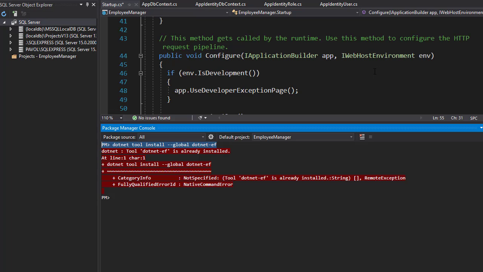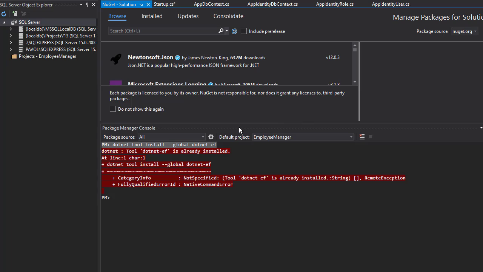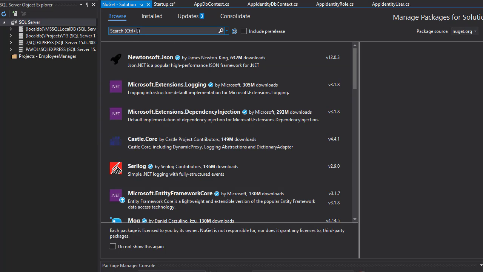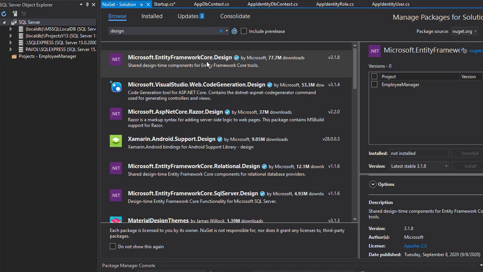Next, we need to install the Entity Framework Designer. I'm going to install that from the NuGet Package Manager for the solution. Let me just move this down so you can see it better. I'll just type design and hopefully it will find what I'm looking for. And it did, Microsoft.EntityFrameworkCore.Design. And this is required in our application in order to be working with those tools.